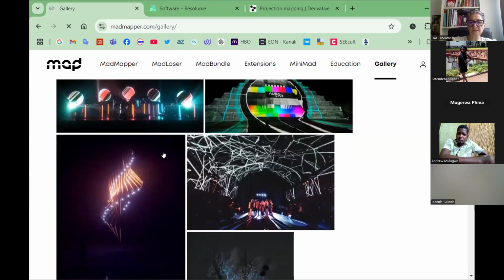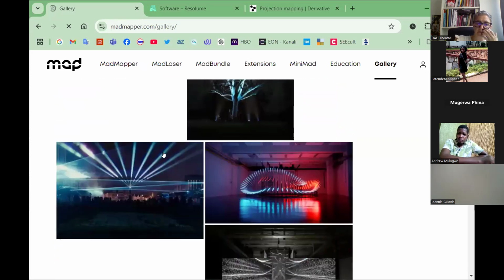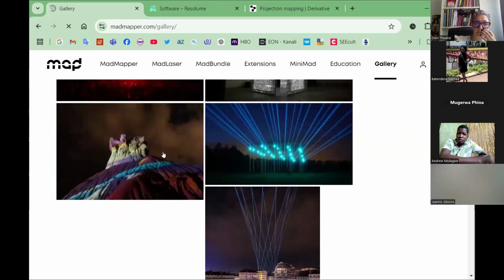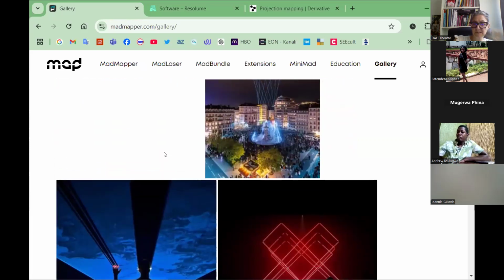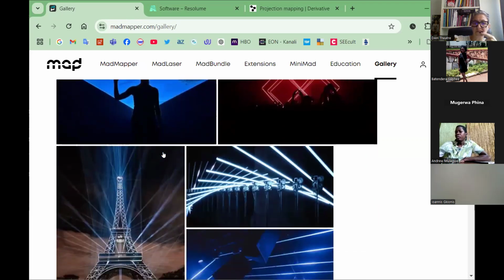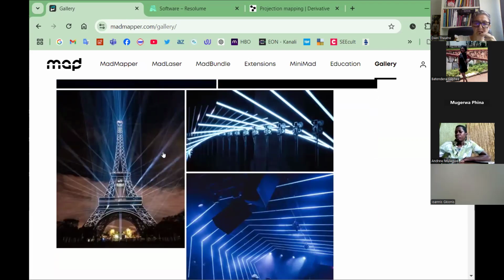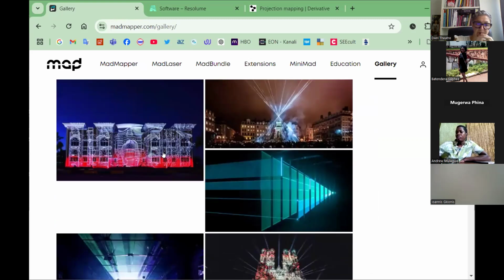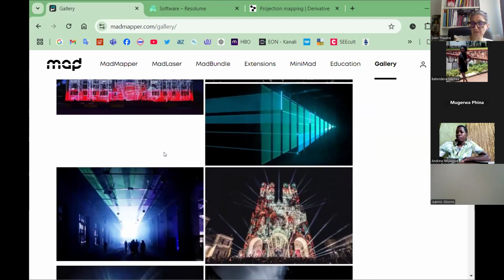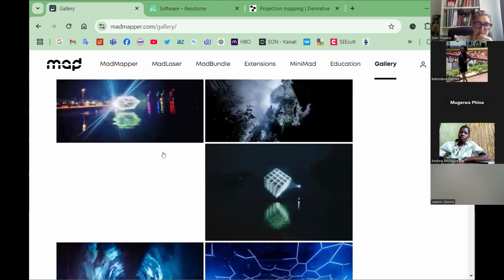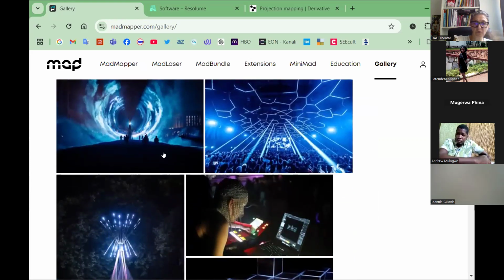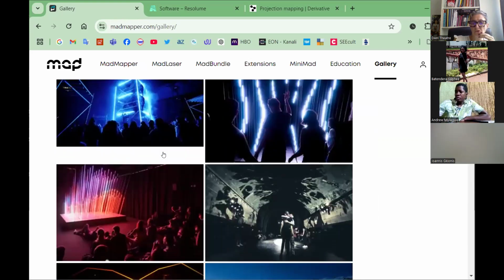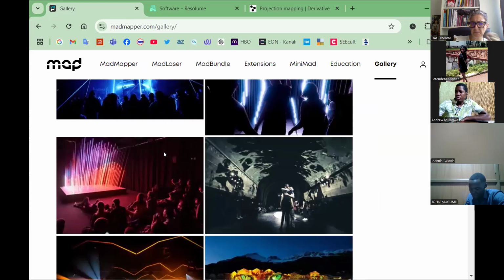See these things that can be made with MadMapper, with lasers and with projections. But this equipment is very expensive. They put the greatest things that they did with MadMapper from all around the world. And it's not so hard to learn MadMapper.